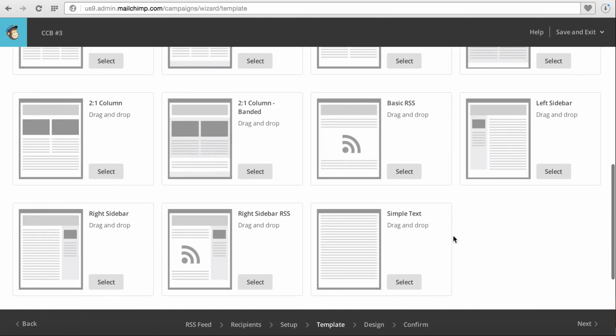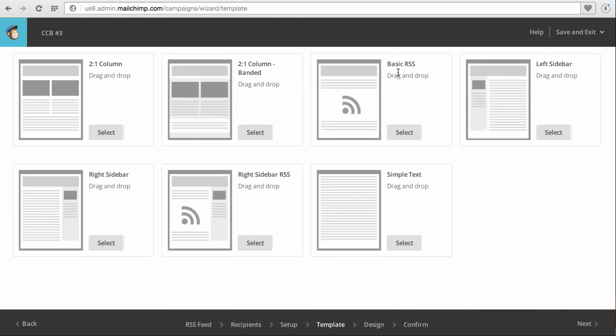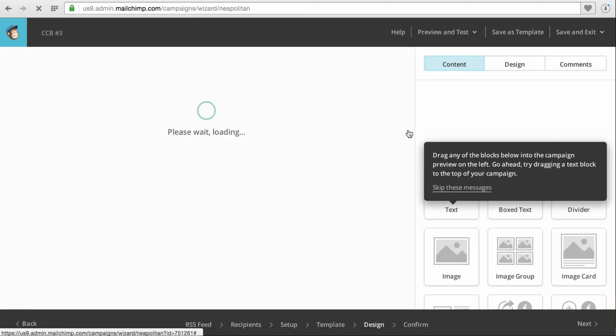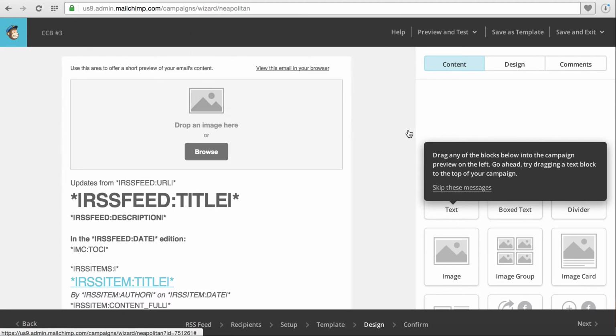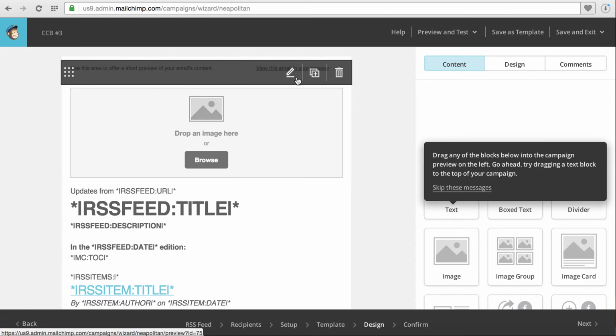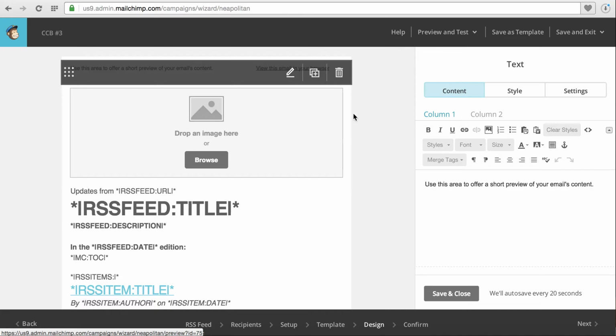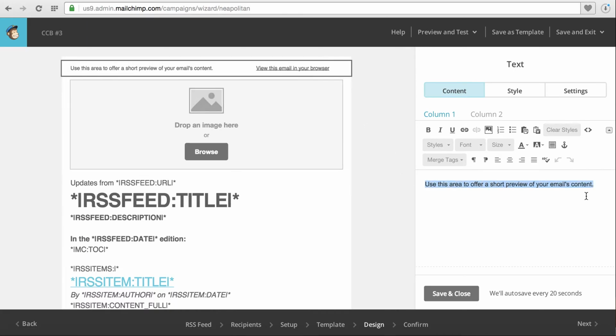I'll just basically go look for what's called the basic RSS template. You also have a right sidebar RSS template. For this one, we'll use the basic. It'll bring you to an editor, which allows you to design. This editor is a drag and drop, simple editor. What you do is hover over that section, click edit, and then just edit here.